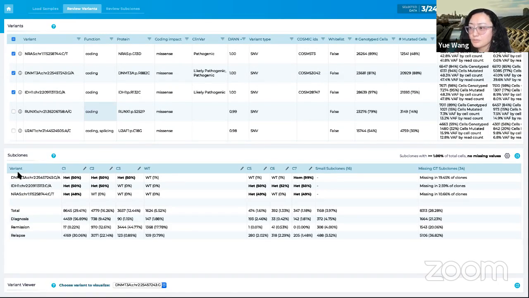On your subclone table, let's take a close look at it. On each row, it shows the different variants that you have selected. On the different columns, it shows the subclones that have been constructed automatically based on the unique co-occurrence pattern of each variant, and those subclones are ranked by their relative size. On the right-hand side, we have this subclone column, which is the clone size that makes up less than 1% of the total cells.